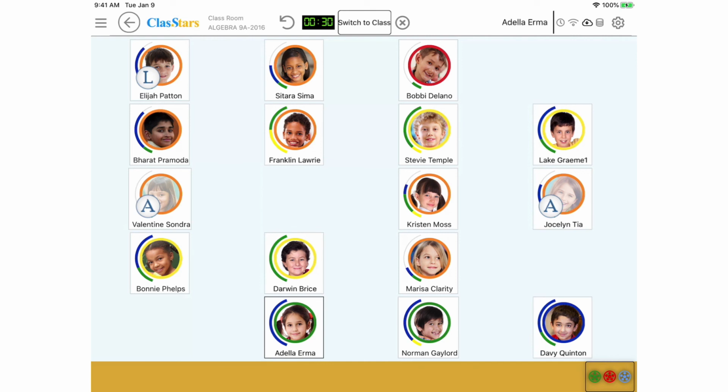To summarize, take attendance, check homework, swipe up for positive feedback, down for negative feedback, right for real-time attendance, left for academic engagement. Have a clearer picture of all of the important things in the classroom in real time with just a swipe and a tap. Now we've come to the end.